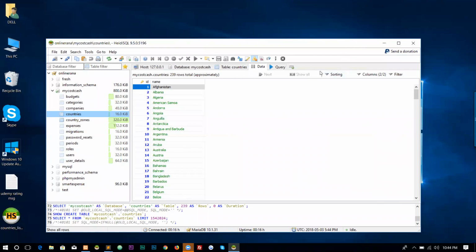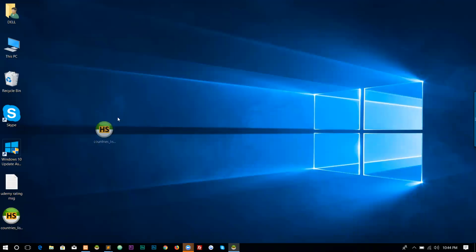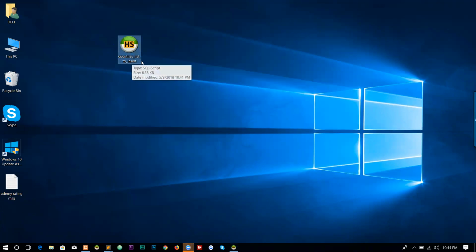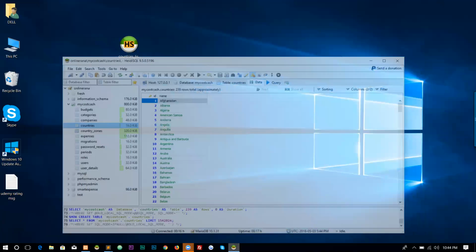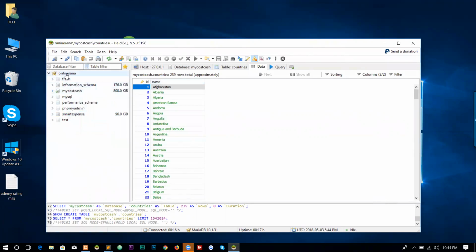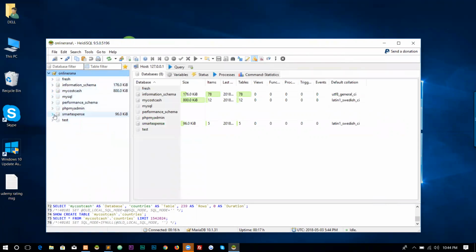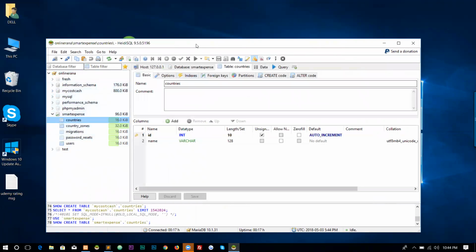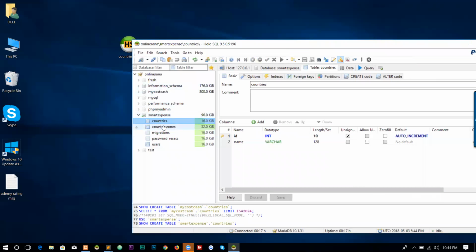Okay, we can see now the script has been created for us, and here is the script. So there is the file, countries list to insert, and we now need to import it into our new database. Close it and come to our smart expense database. We have to just select the countries first, and then we will run that script. Otherwise, the default selected database will get all the entries inserted.